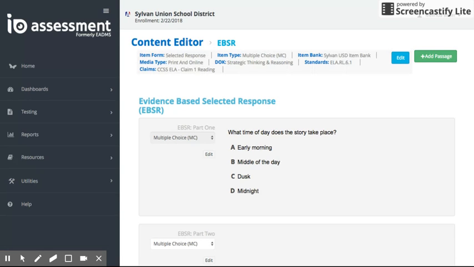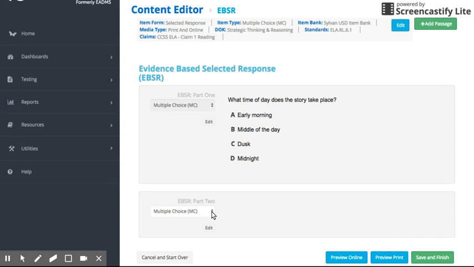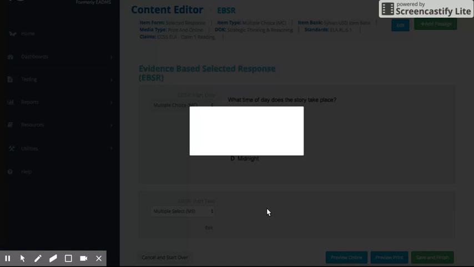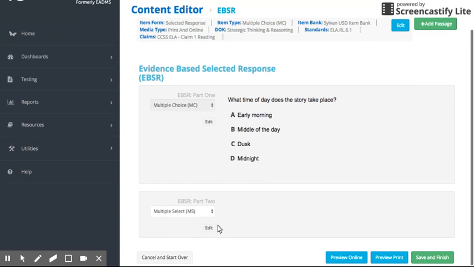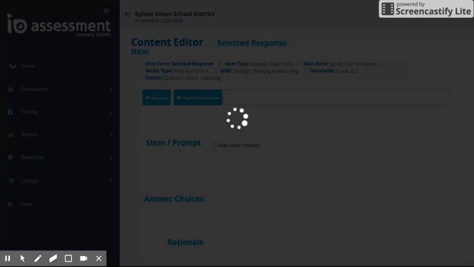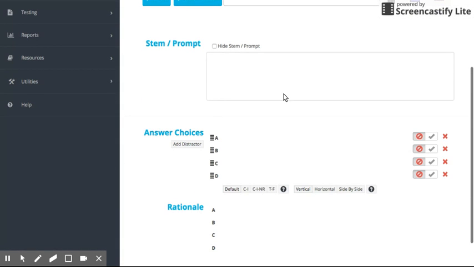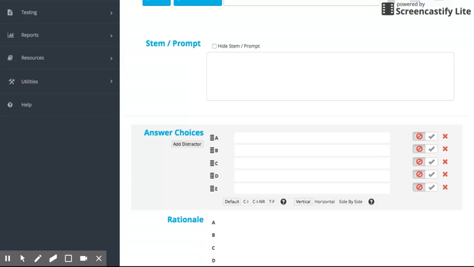That saves part A. Now I'm going to do part B, the second part. For part B, I'm going to do a multiple select. I'm going to have more than one correct answer. And now I'm going to edit part B. So just like before, I'm going to do this now. My answer choices, I am going to have more than 4 possible answer choices. So to add on more answer choices, I simply add a distractor. The distractors are other answer choices.